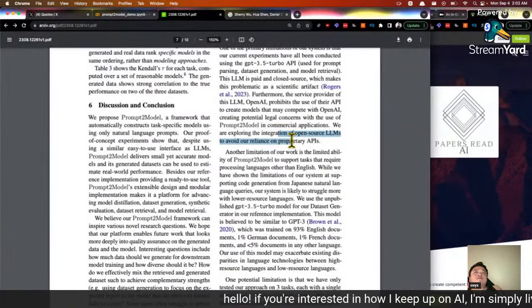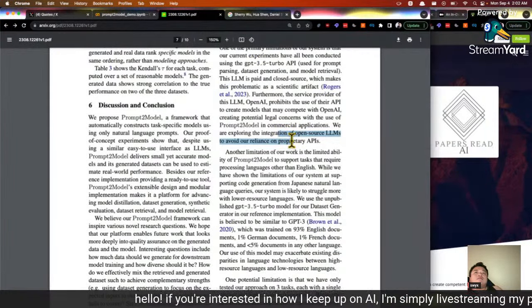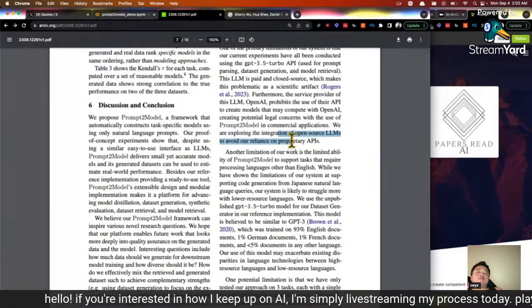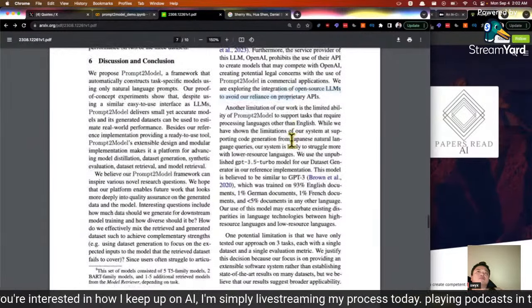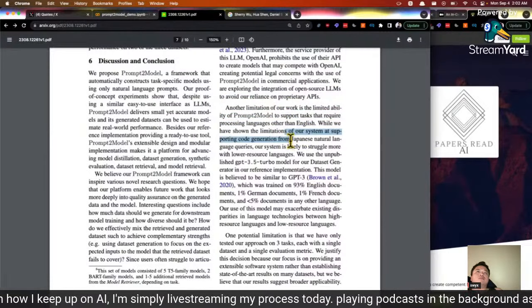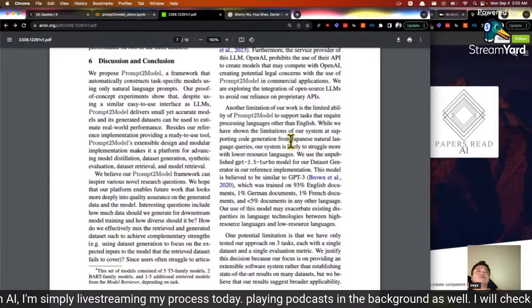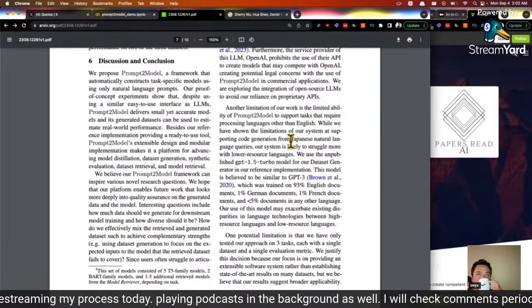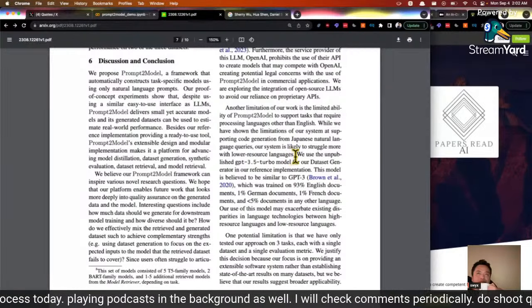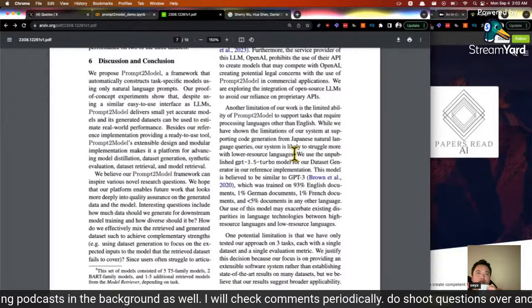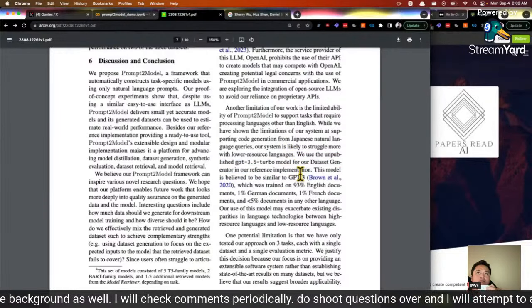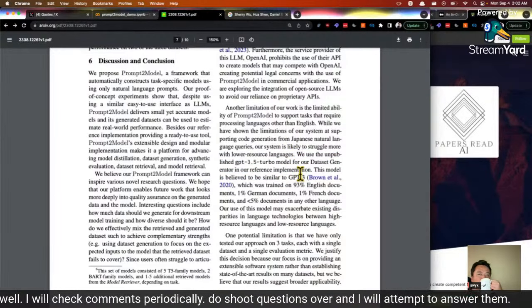Another limitation of our work is the limited ability of Prompt2Model to support tasks that require processing languages other than English. While we have shown the limitations of our system in supporting code generation from Japanese natural language queries, our system is likely to struggle more with lower resource languages. We use the unpublished GPT 3.5 Turbo model for our dataset generator in our reference implementation. This model is believed to be similar to GPT-3, Brown et al., 2020, which was trained on 93% English documents, 1% German documents, 1% French documents, and less than 5% documents in any other language. Our use of this model may exacerbate existing disparities in language technologies between high-resource languages and low-resource languages.